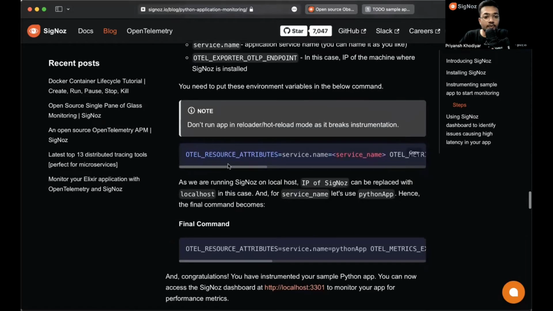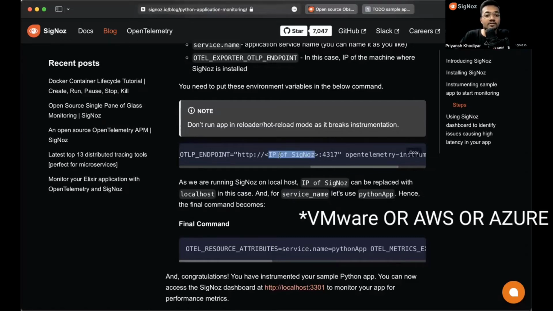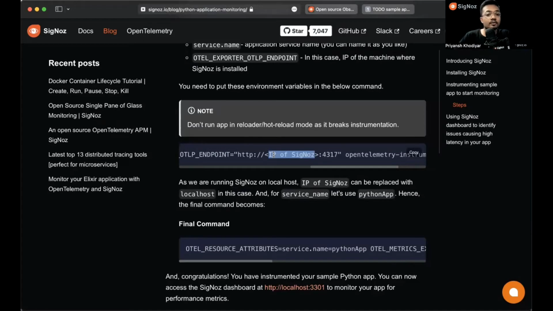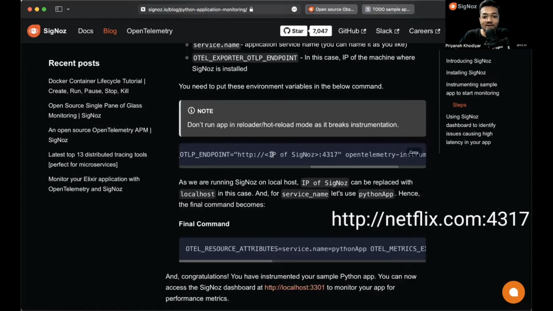So let me make it more clear to you. I write a service name over here and where it says IP of SigNoz, you need to write either localhost if SigNoz is installed locally on this machine, or if it's on some VM like AWS or Azure, then write the IP of the machine where you have installed SigNoz. Or if it's hosted on your custom domain, then your domain name should be over here, like netflix.com. So write Netflix over here.